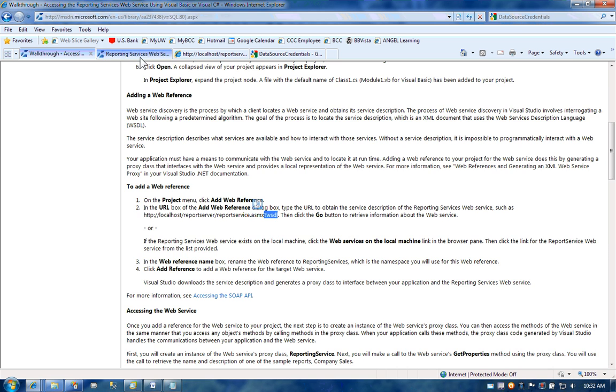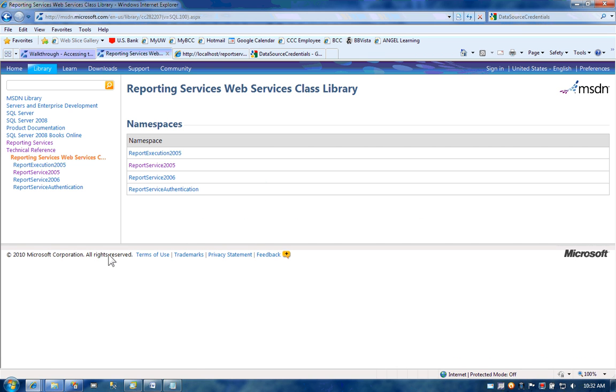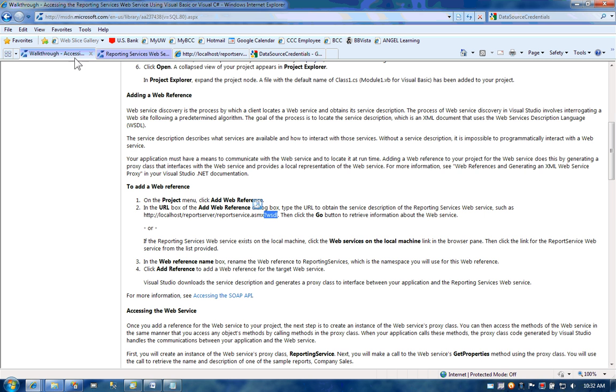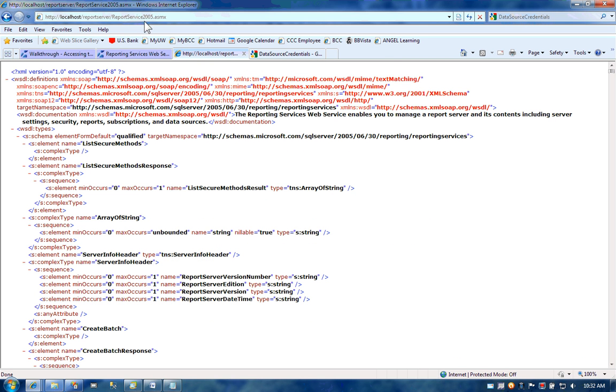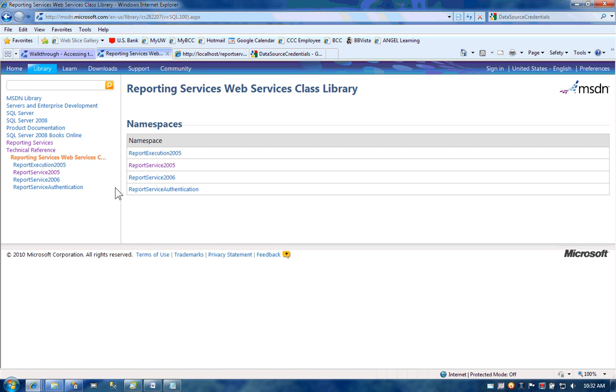However, as of 2005, things changed. Instead of accessing the report server with just report service, you access it with report service 2005. Oddly enough, looking at Microsoft's documentation, this is also the same address you use for the 2008 version of reporting services. Apparently they decided not to change the name of the virtual directory.